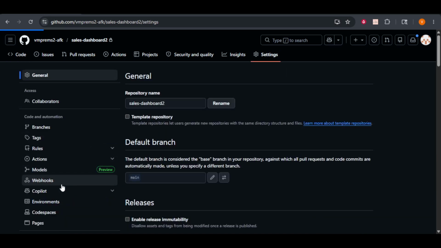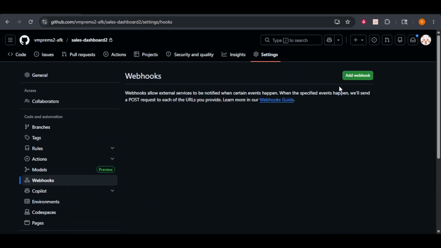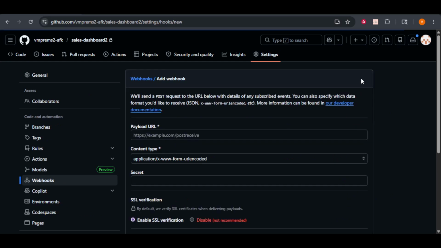Click on it, and you'll be taken to a page where you can manage your current webhooks or add new ones. Here, click the button labeled Add Webhook. This will open a form where you can input various details about your webhook. In the field labeled Payload URL, paste the URL you copied from Discord. This is the URL that will allow GitHub to communicate directly with your Discord server.